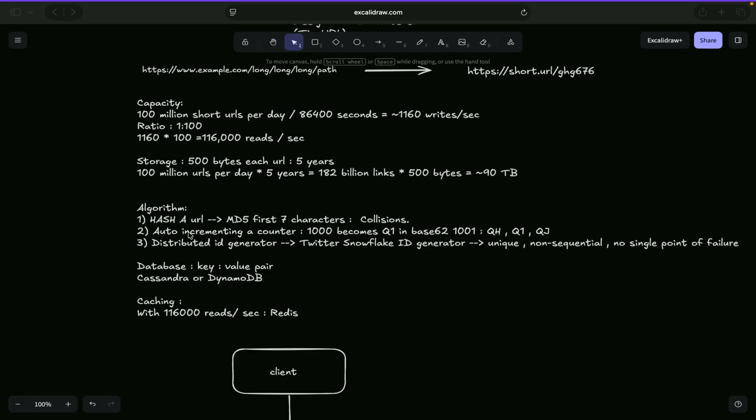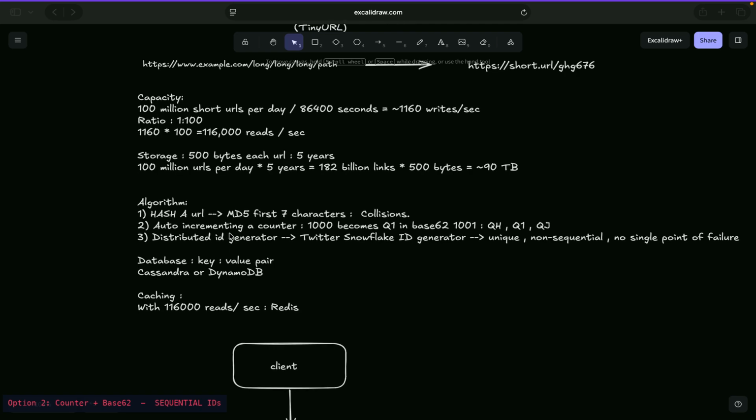So other approach is how about auto incrementing a counter, right? And converting to base 62 because base 62 is unique, simple, but the problem is sequential, right? So people can iterate through your IDs. For example, 1000 becomes Q1 in base 62 and 1001 becomes maybe QJ, and then people can hit the sequence and then they can get your actual long URL, which is bad, right?